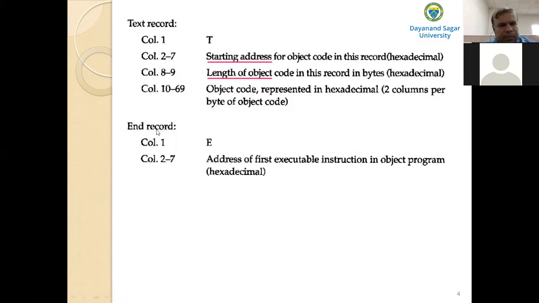And then the end record. The end record goes from column 1 to column 7. Column 1 contains the letter E, which indicates that it is an end record. And column 2 to 7 contains the address of the first executable instruction in the object program, that is, the starting address of the program.